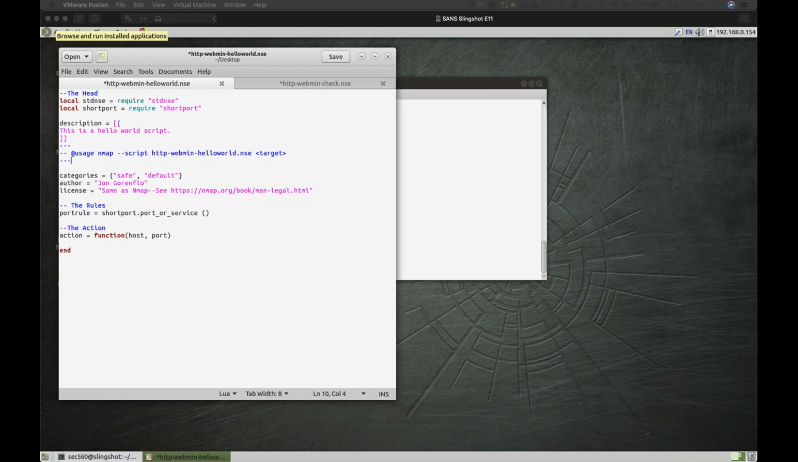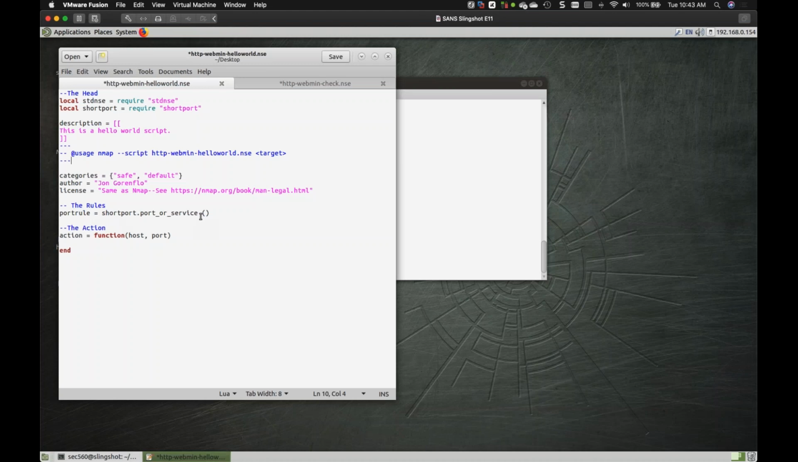Now, looking at this, first thing we need to get set up here is the port rule. Okay, so this can be individual ports. It can be a table of services, which in Lua, a table is kind of like an array. Right? So we can provide protocols, the status of ports, right? All sorts of things. So real quick, because I'm going to use this as a base for the next script, we're just going to say port 10,000, because that's the port that Webmin actually runs on.